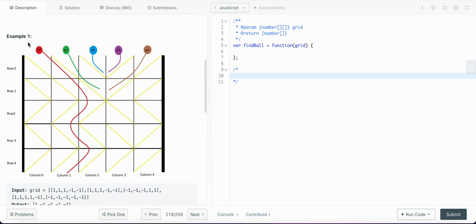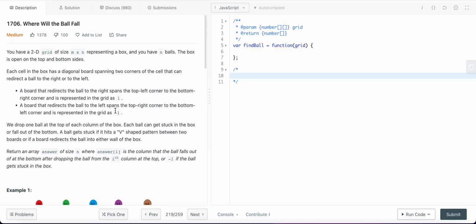So we are given a 2D grid and we are given n number of balls. The number of balls is equal to the number of columns, which means that from each column one ball is thrown, and then we have to find out if the ball is able to reach and come out of the last row or not. What we are given is a value 1 and -1.